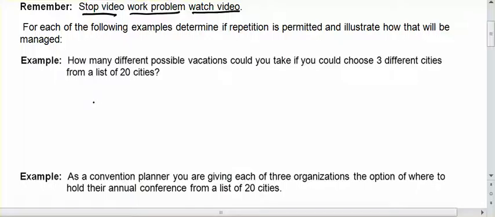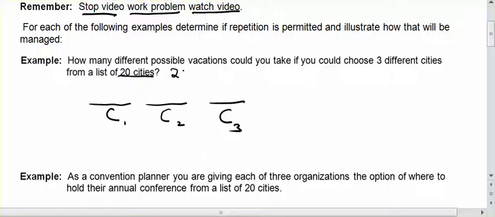So, my task, choose 3 cities. City 1, City 2, City 3. Step 2, where am I selecting this from? 20 different cities. So I'm going to draw myself a little box here to represent where these cities are being selected from. Now is step 3, and I actually start counting.